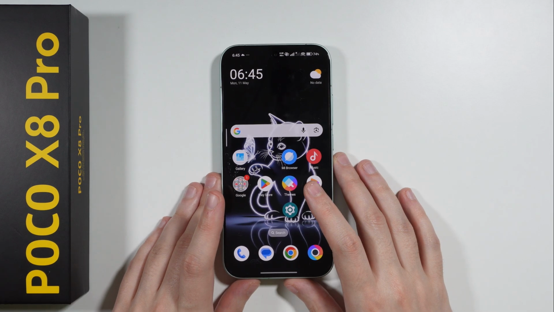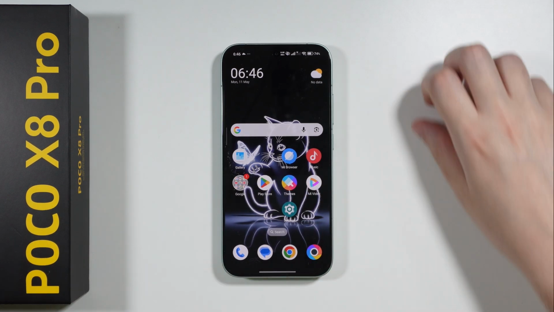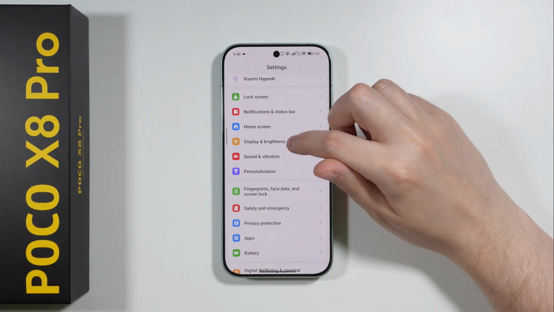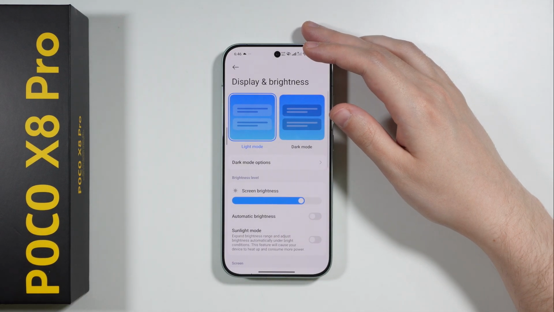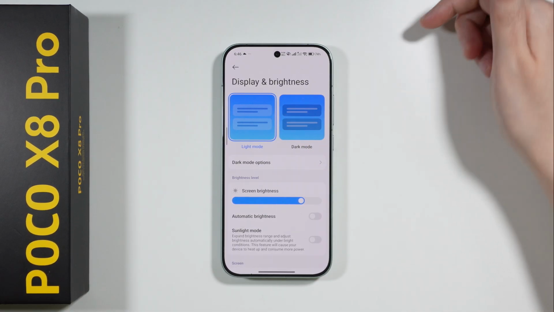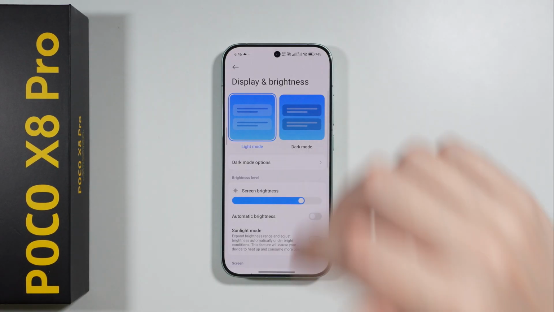Let me show you all display settings available on POCO X8 Pro. So open settings and scroll down a little bit in order to find display and brightness settings. And what we can find in here is the light and dark mode. So of course you can choose one or another depending which one you want to use.